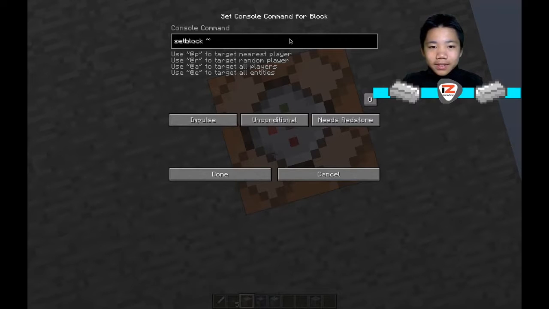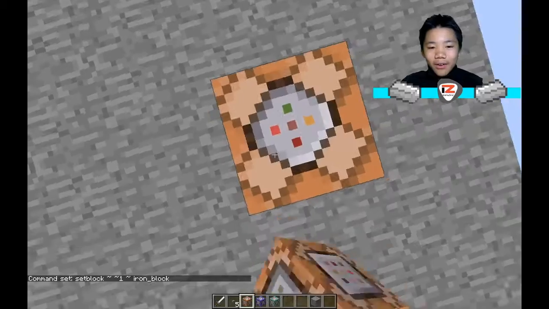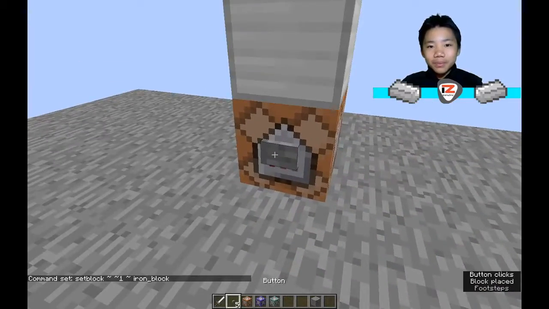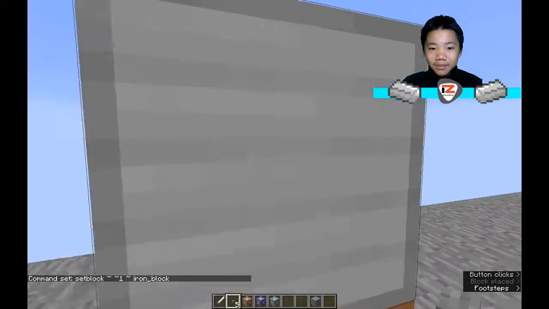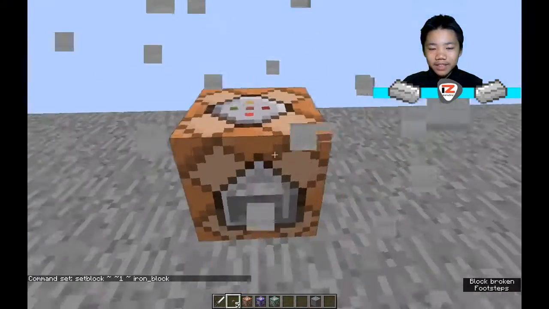Setblock. I'll do toda, one block above toda. And I will choose a block type, for example, iron block. Now let's execute, and a block will be set here. Just like that. Good and simple.